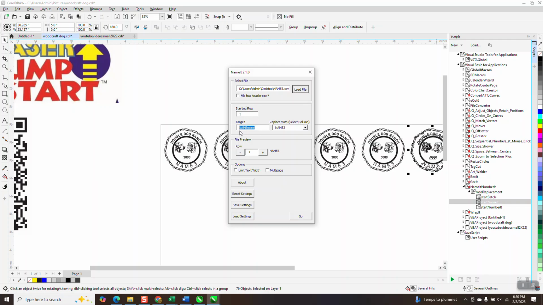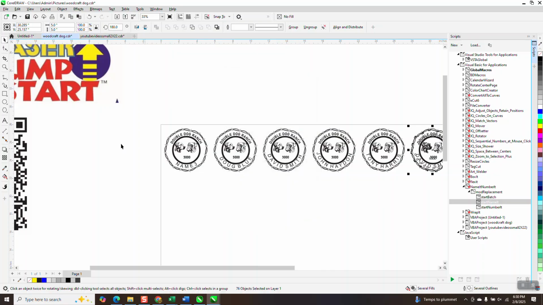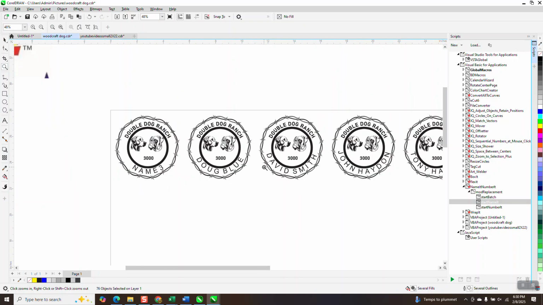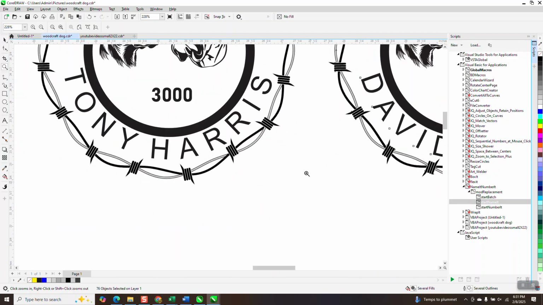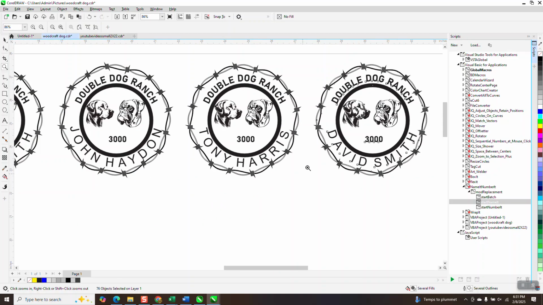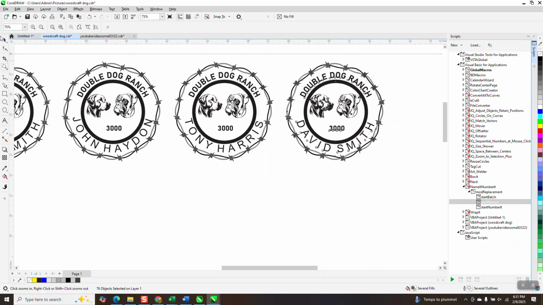And I'm going to go name 3, targets name 3, replace with selected column, and I'm going to put 5 of them. And then I'm going to cross my fingers. Now, we're spread out too much. That's pretty cool. You can play around with that like this. And I'm still going to try to figure out if we can do an envelope to try to keep them like, okay, the David Smith is a little bit off.